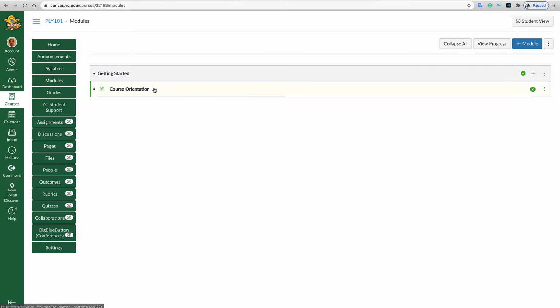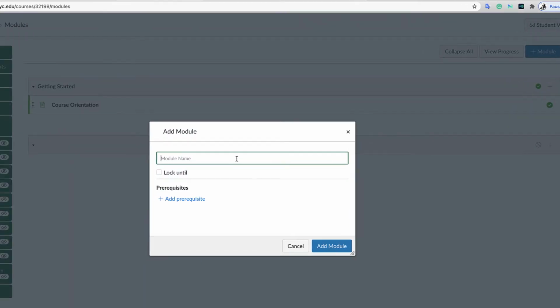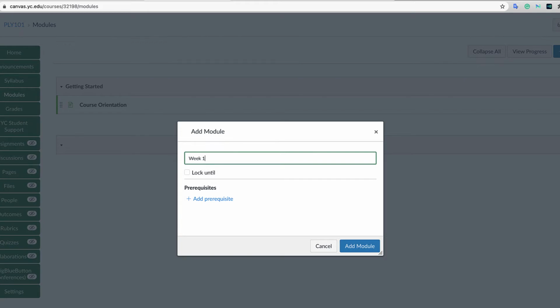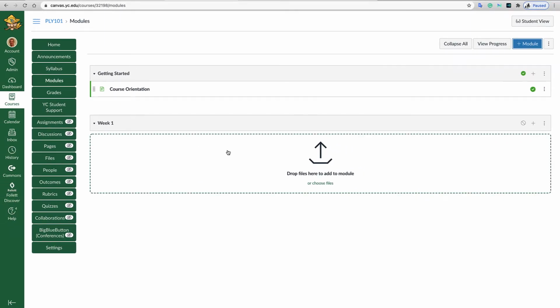So I want to talk about how to create the sections, how to create modules, change their names, add content to them, etc. So if you want to add a module, you just click on this plus module and give it a name. Let's say week 1, for example. Right, and you'll notice that you can drag and drop files into that section now. So that module, that section has been created.